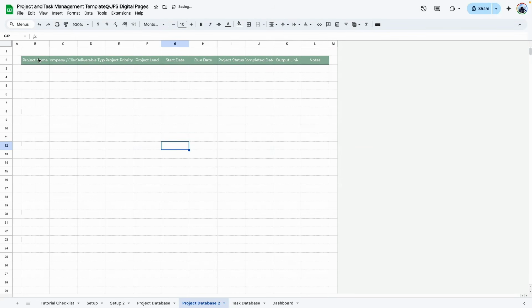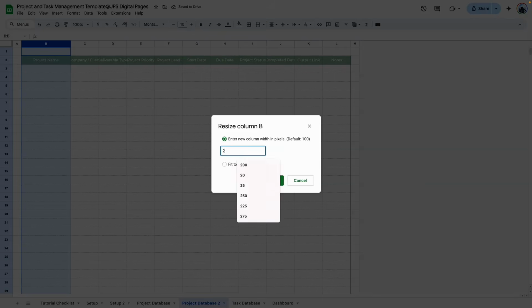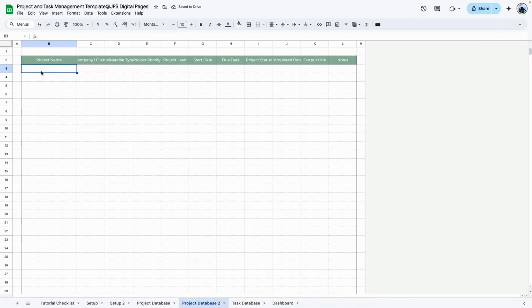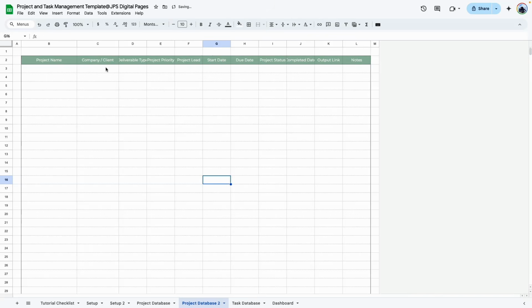Now go over each column so you know what each column stands for. We'll start with the first one. This is a project name. Resize it to 200, and this is going to be a text column, so no formatting is required. The next is for the company/client. Resize this to 150. This is going to be a drop-down column, so we do need to make some changes here.